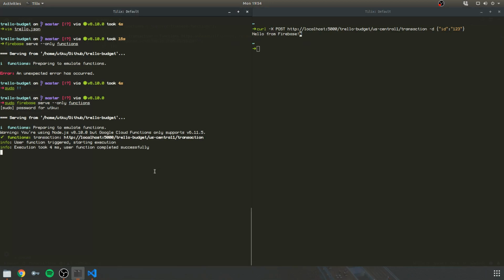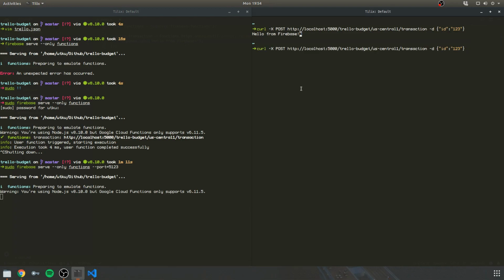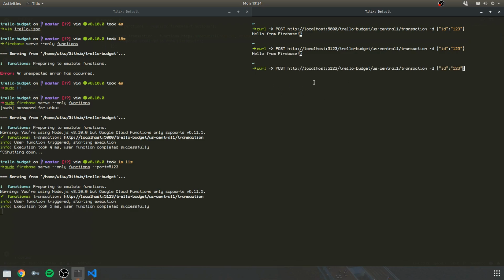So let me show you something else. You can serve the functions with custom ports actually. For example, you can say port equals, the default port is 5000, as you can see, but you can change it, and when you make your request, you have to change the port here as well. So as you see, it works, but if you don't change the port, for example this one, it fails to connect.